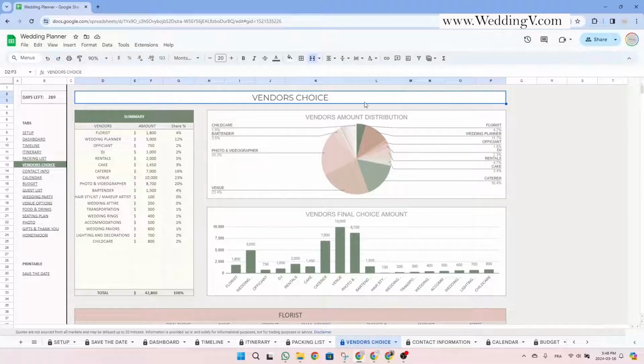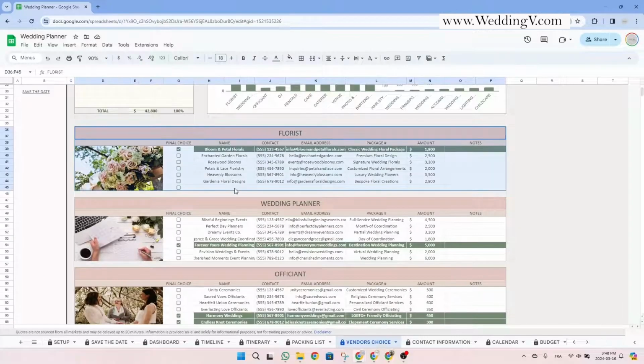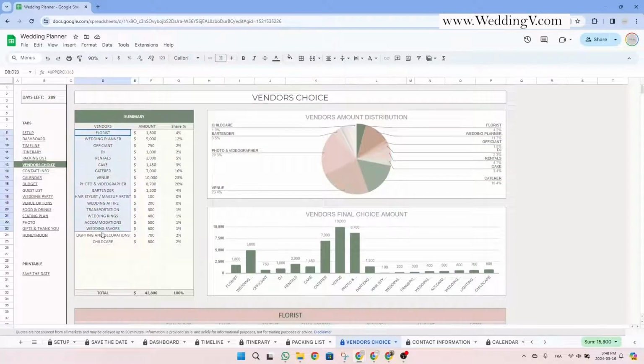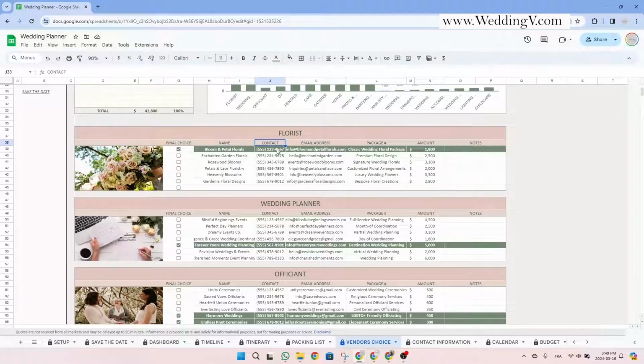In this tab, you will be able to list all your vendors to select the most appropriate one for your needs. You have up to 25 different vendor types, and for each of them, you have a specific table. 18 of them are predefined, but you also have 7 additional tables to add more vendors if needed. For each of them, you can define their name, the contact with their phone number, the email address, as well as the package quote or the name of the package, and then the amount quoted. You also have some spare space for notes.